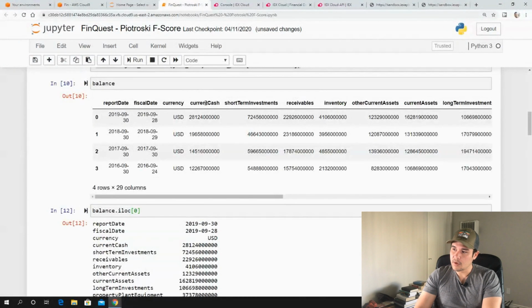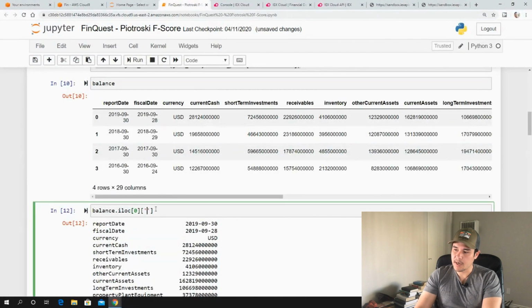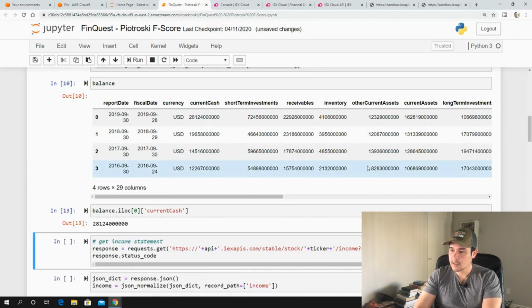But maybe I only want to look at current cash. So again, I can put brackets and I can say current cash. There we go, and I can get that variable quite easily.